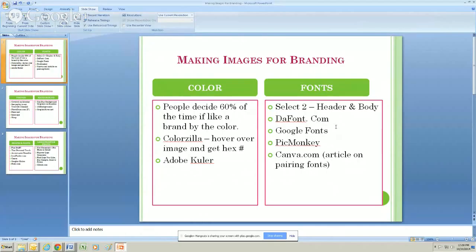Select fonts. You want to select 2 fonts, a header font and a body font. And there's lots of resources for that too. If you use Google for your Google Slides and stuff like that, they have Google Fonts. PicMonkey has lots of fonts, and Canva.com has lots of fonts. And in fact, there's an article on there. I haven't looked it up yet. It's an article on pairing fonts, which should be really important.